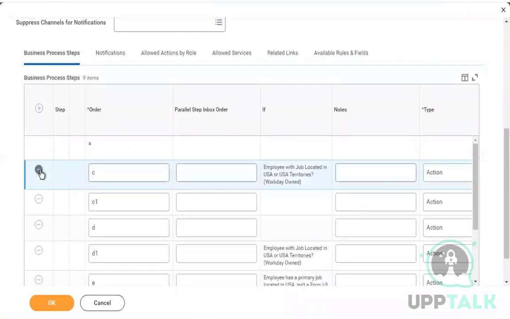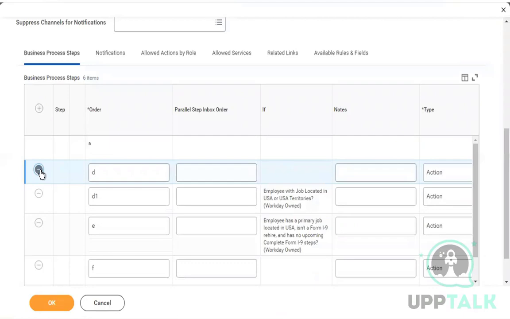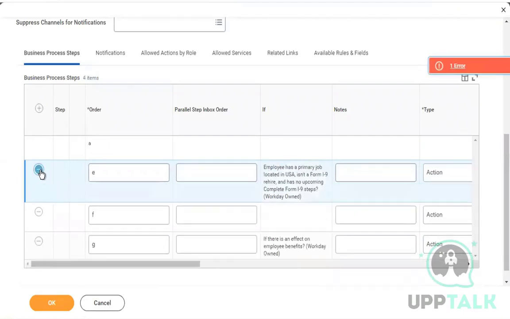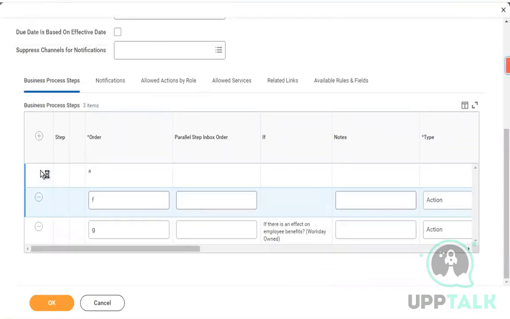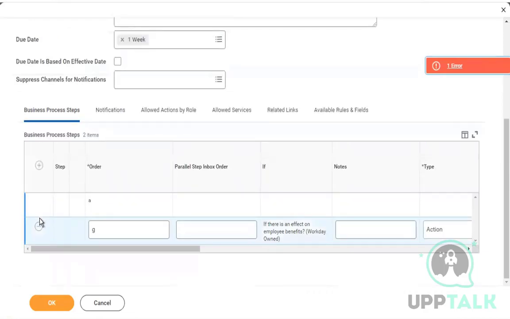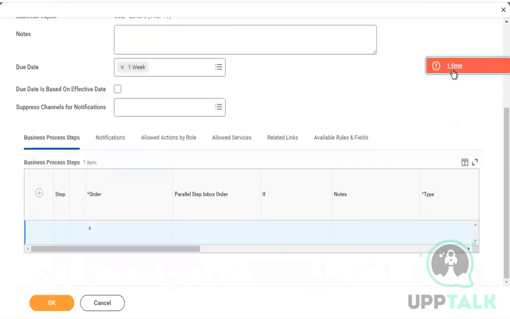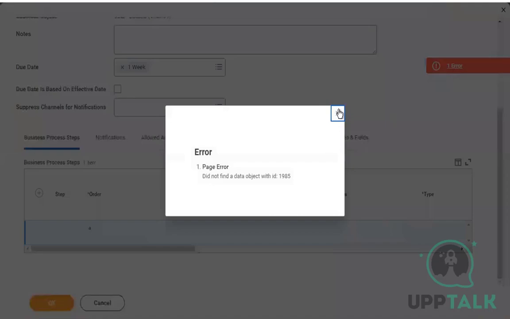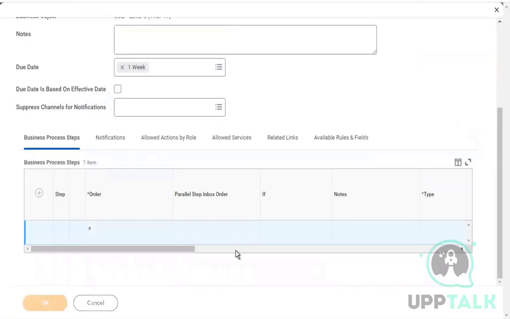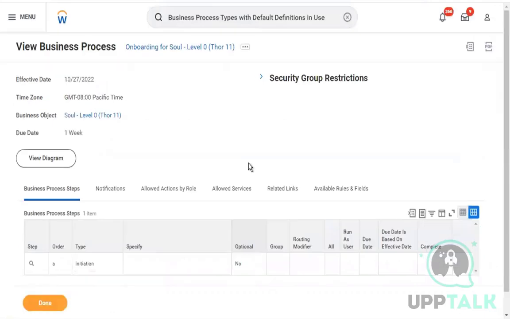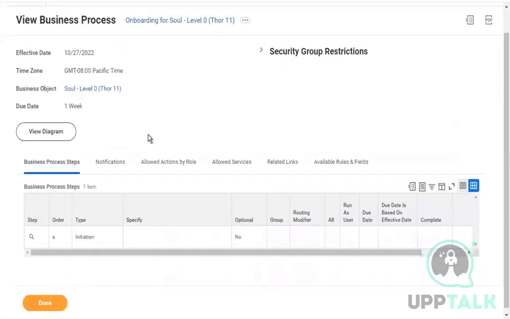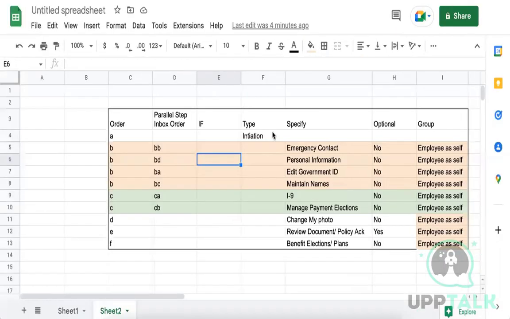Right now, I'm just going to remove every step from here because we're going to build it from scratch. In the real world, you don't have to do this. Just modify the existing process. Yes, and what error do we have? We'll save it. So now we have a fresh onboarding process based on a business object Soul level 0. Now we'll incorporate all these steps in our new business process, starting with these 4.